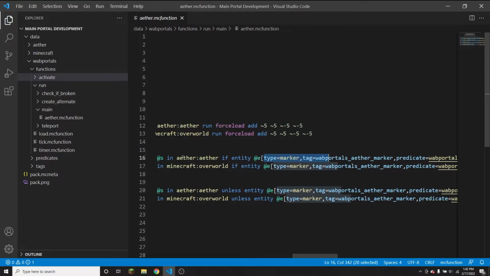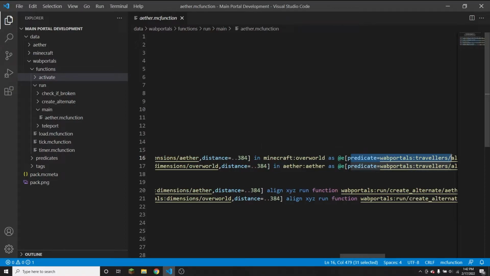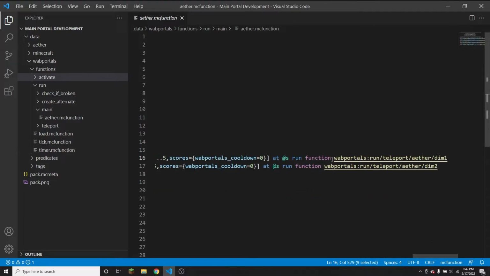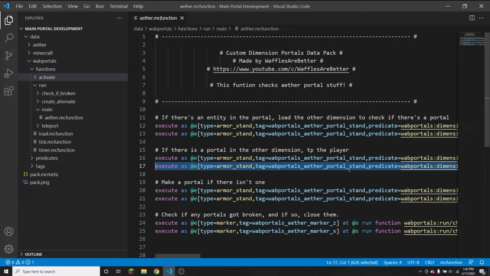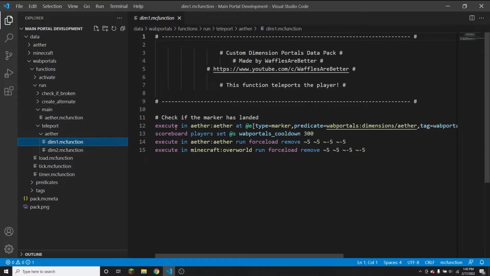So, in the Aether, if there is an entity which is a marker and has the tag Aether marker, and is in the Aether, then it is going to select that person who wants to travel, so as at @e, predicate equals travelers all mobs, and then run the teleport Aether dimension 1 command. And then this line below is doing the exact same thing, but for people that want to teleport from the Aether to the overworld.